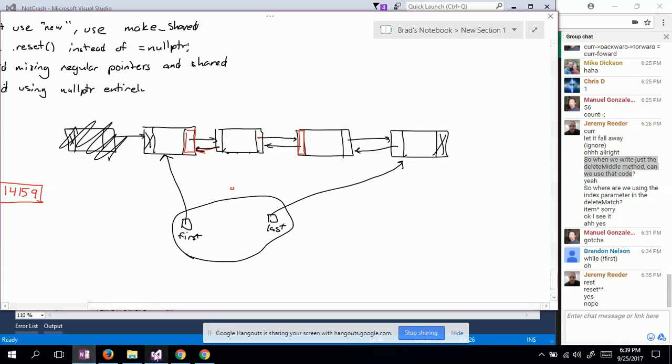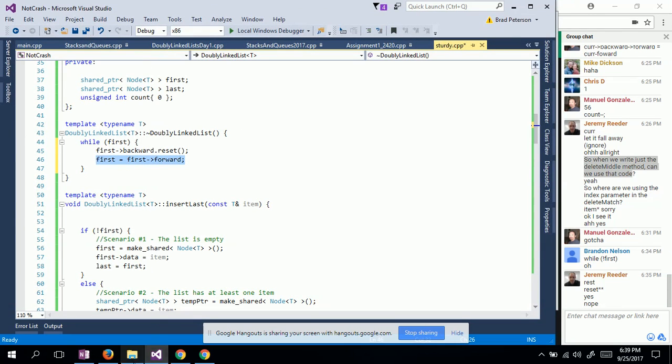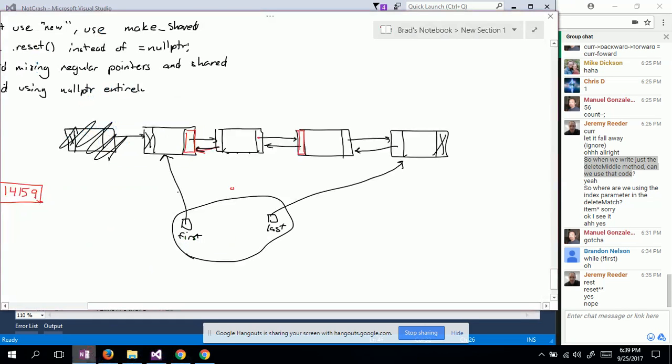And then we do first equals first forward. Let's just see it through again. All right, so first is equal to first forward. Good. Then we ask ourselves, is first a valid node? If so, first backward reset. Does that get rid of this previous node back here? It does. All right, always check your scenarios.